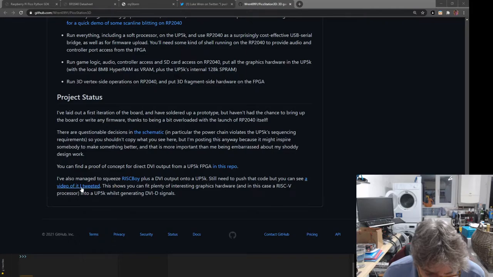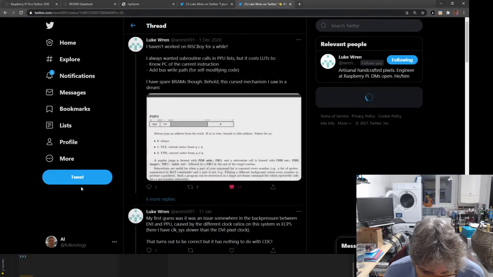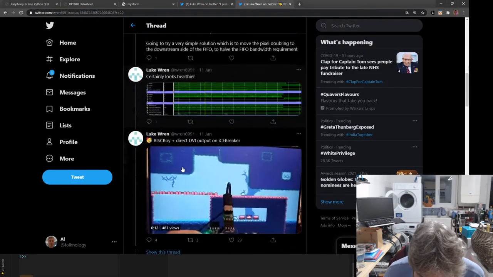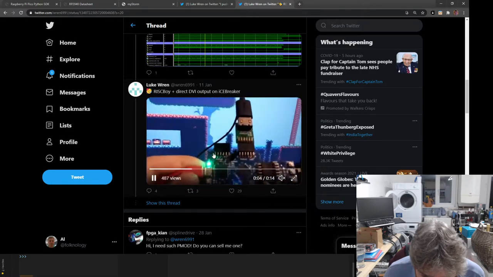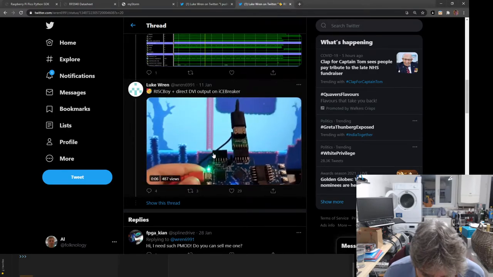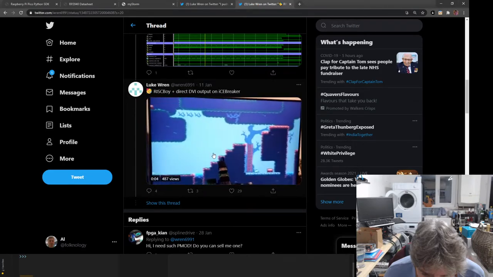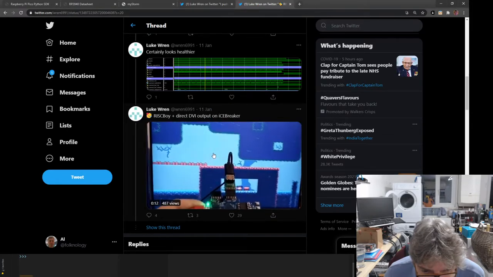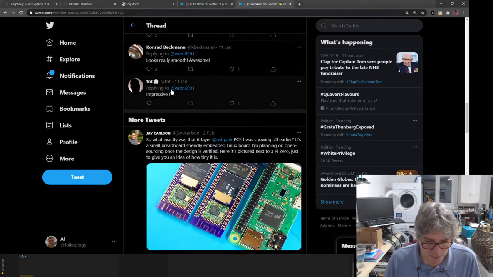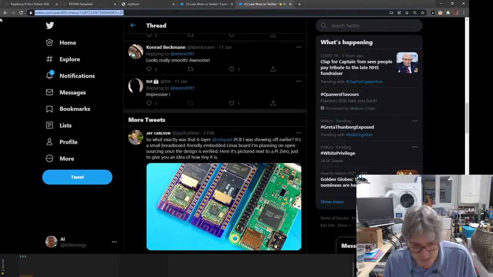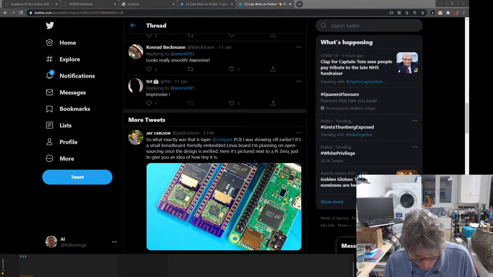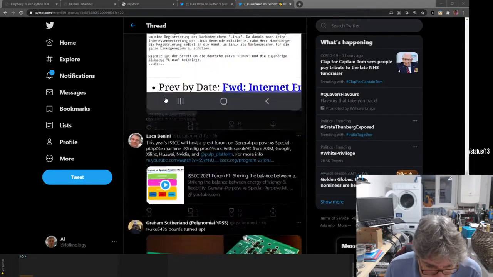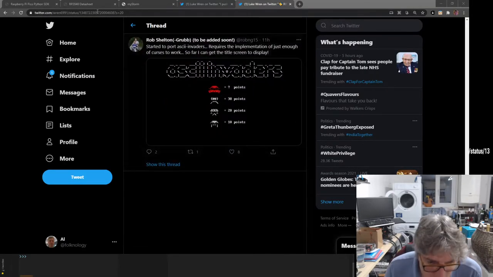Why is the Up5K generating DVI-D signals? Just to remind you, let's have a look. Pretty sure that this is what we looked at last week. There's a bit more detail, that's cool. But yeah, we show the animation here, which is really cool. And in case you wanted that link, I should post that. Quite a bit of feedback on that.